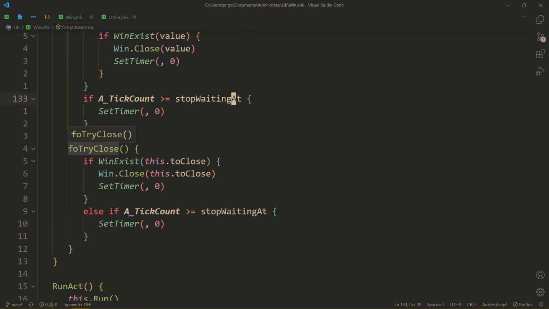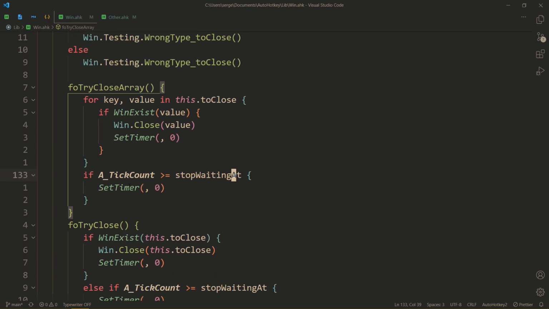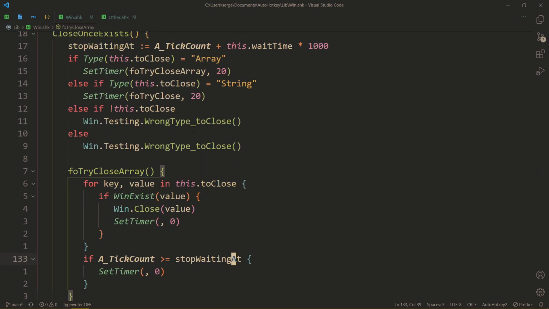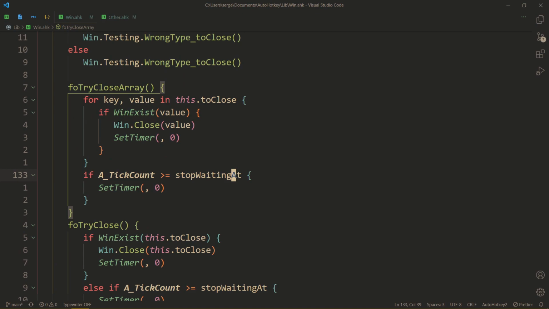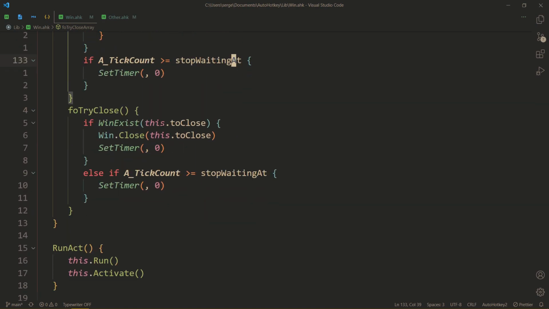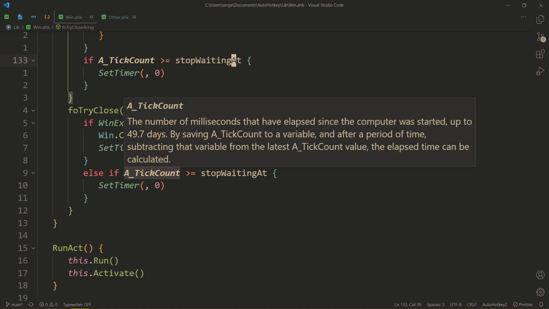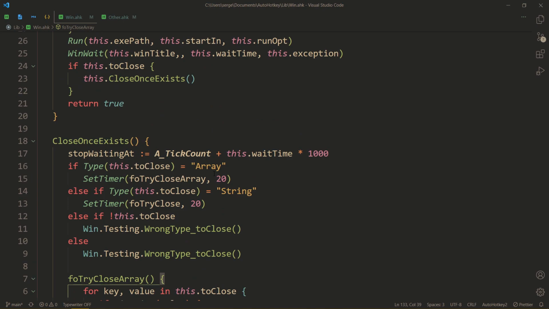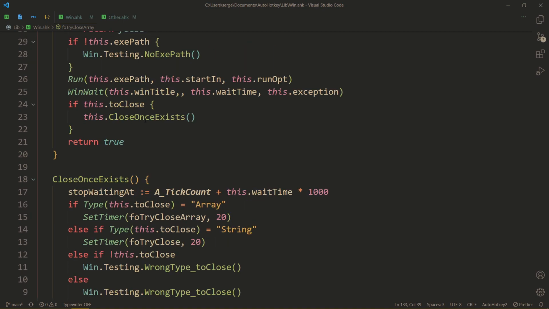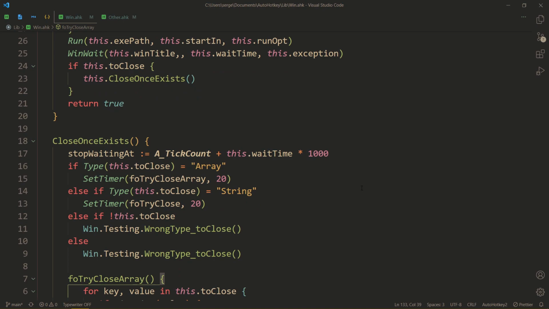Cool, and now we have try close. This function gets called every 20 milliseconds when we specify a string. And it does the same thing, but without the for loop, essentially. If the window exists, close it and delete the set timer. If it doesn't exist, and instead we timed out, also delete the timer. So while this function is pretty messy, I agree, it does the close once exists thing that I wanted perfectly. So for that reason, I love it.